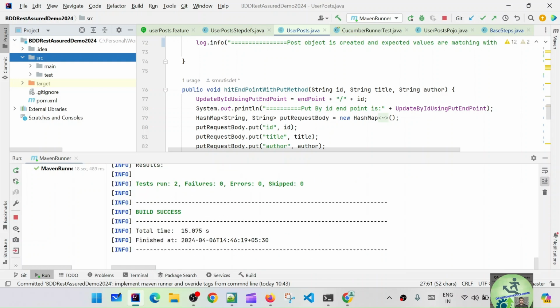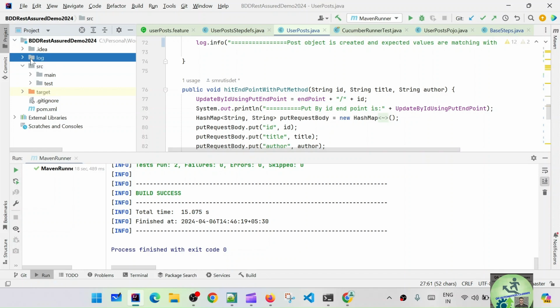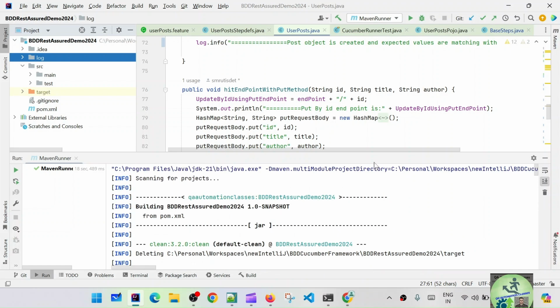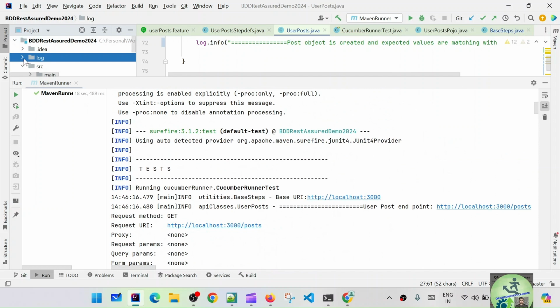Now the logging has already started, right? You can see one log directory getting created over here. We'll go there later, but before that let's understand the console log. Let's see here whether we have log files or not. Yeah, it's generated.